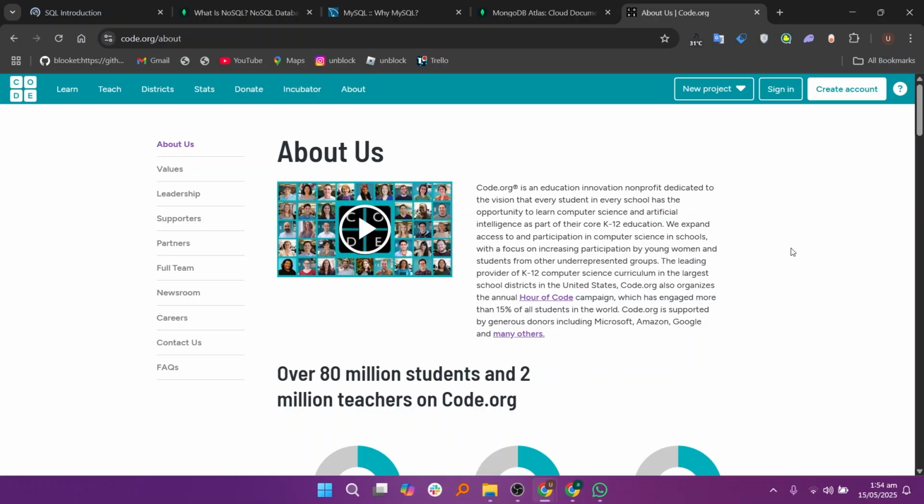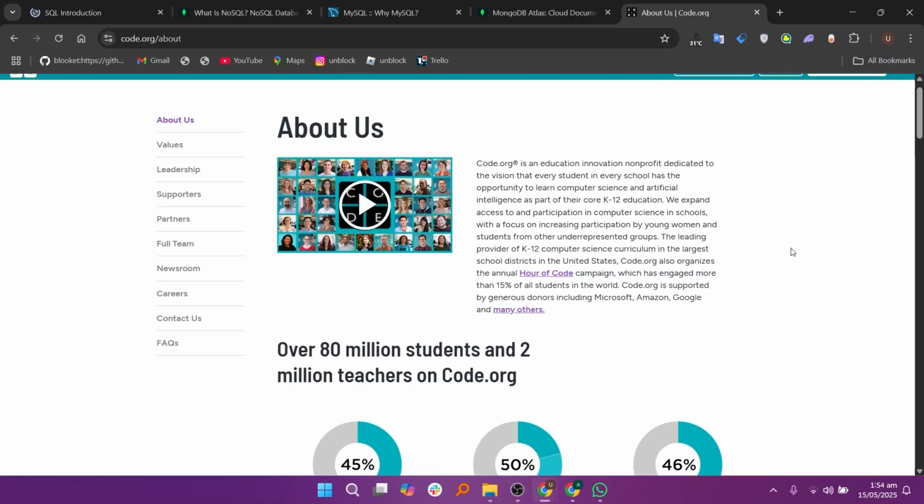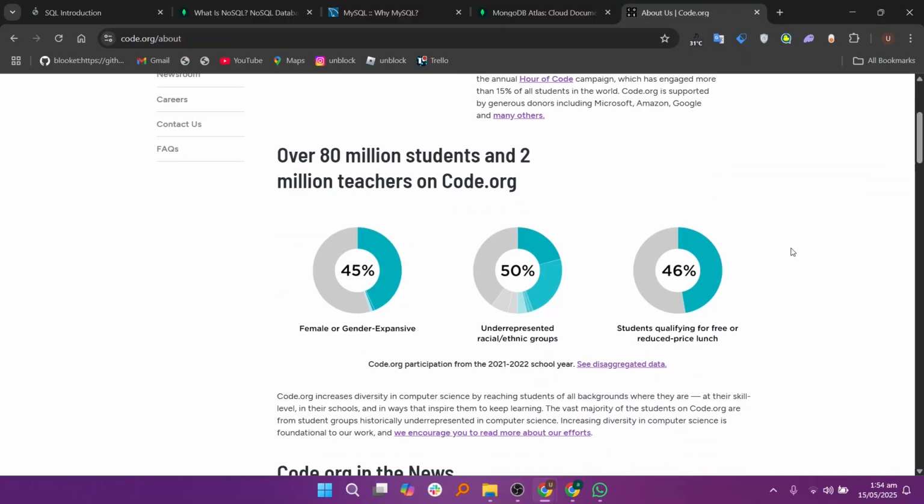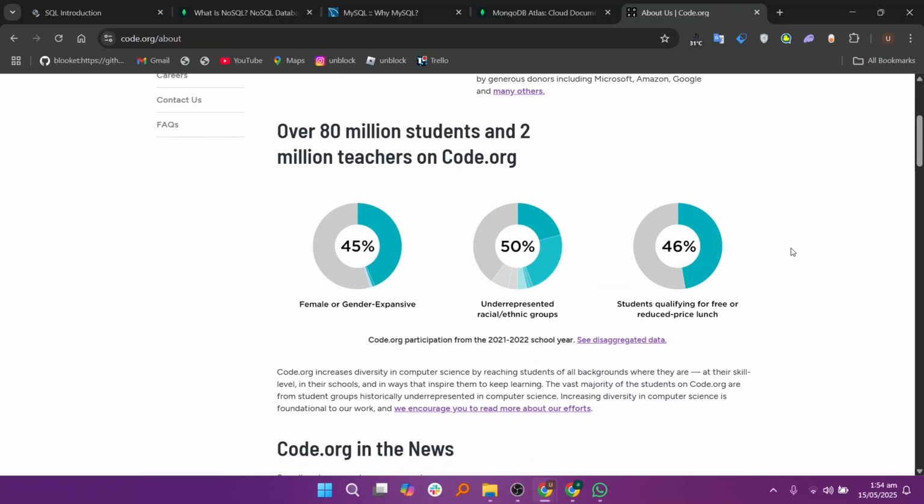MySQL is a popular SQL database that is reliable and easy to use, perfect for small to medium-sized applications. MongoDB is a NoSQL database that stores data in flexible documents, making it good for projects that need fast development and scalability. Code.org is different because it is a website designed to teach coding rather than a database.